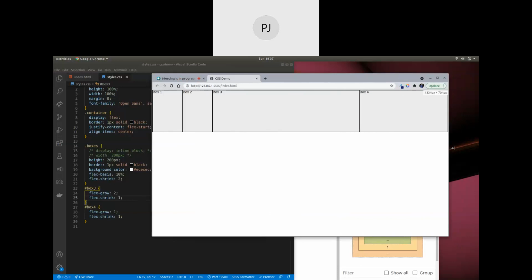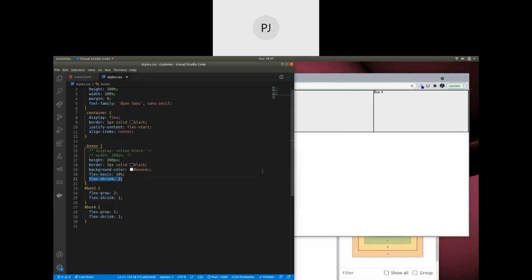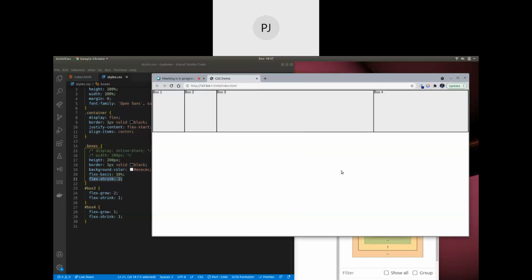You can see that box 1 and box 2, the size decreases rapidly since they have the flex shrink value 2, and box 3 and box 4, they have the flex shrink property as 1, so they reduce very slowly here.